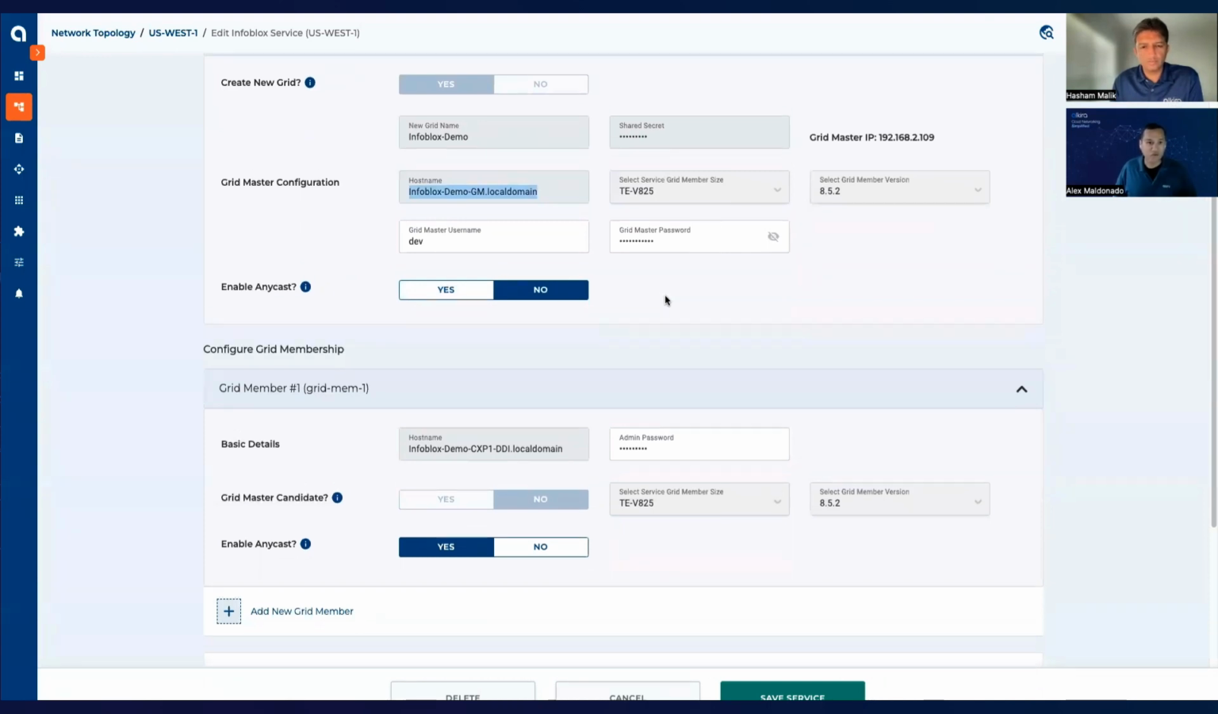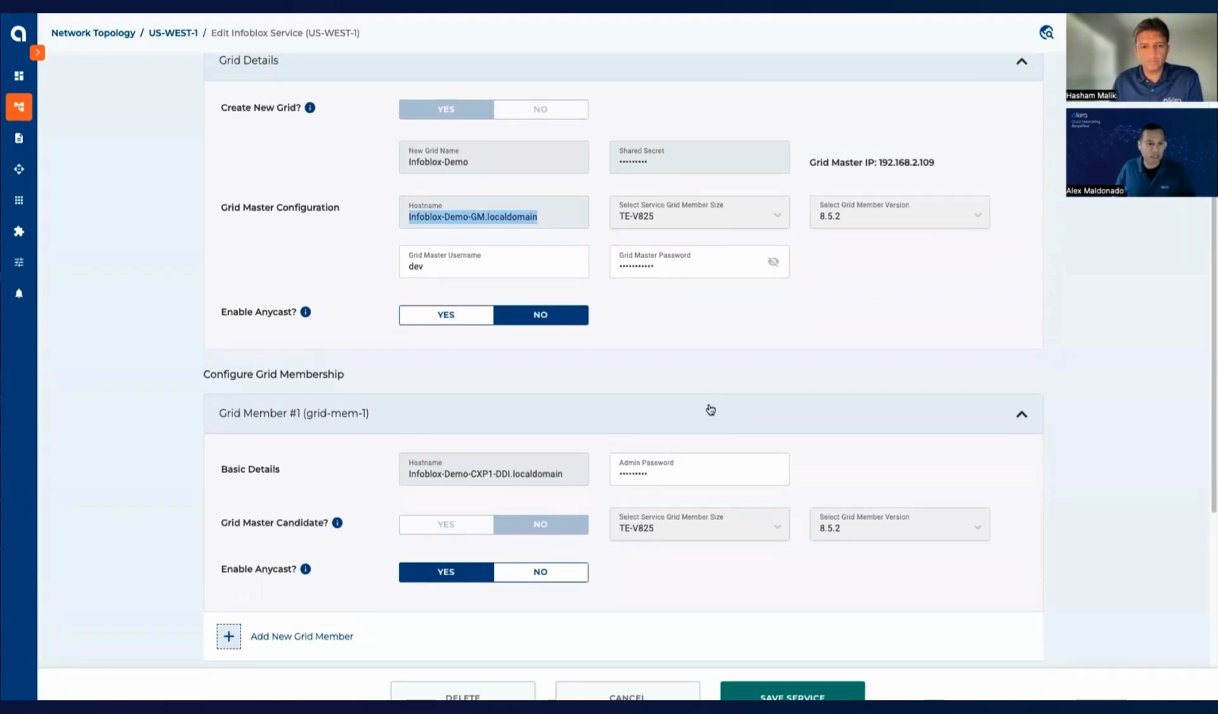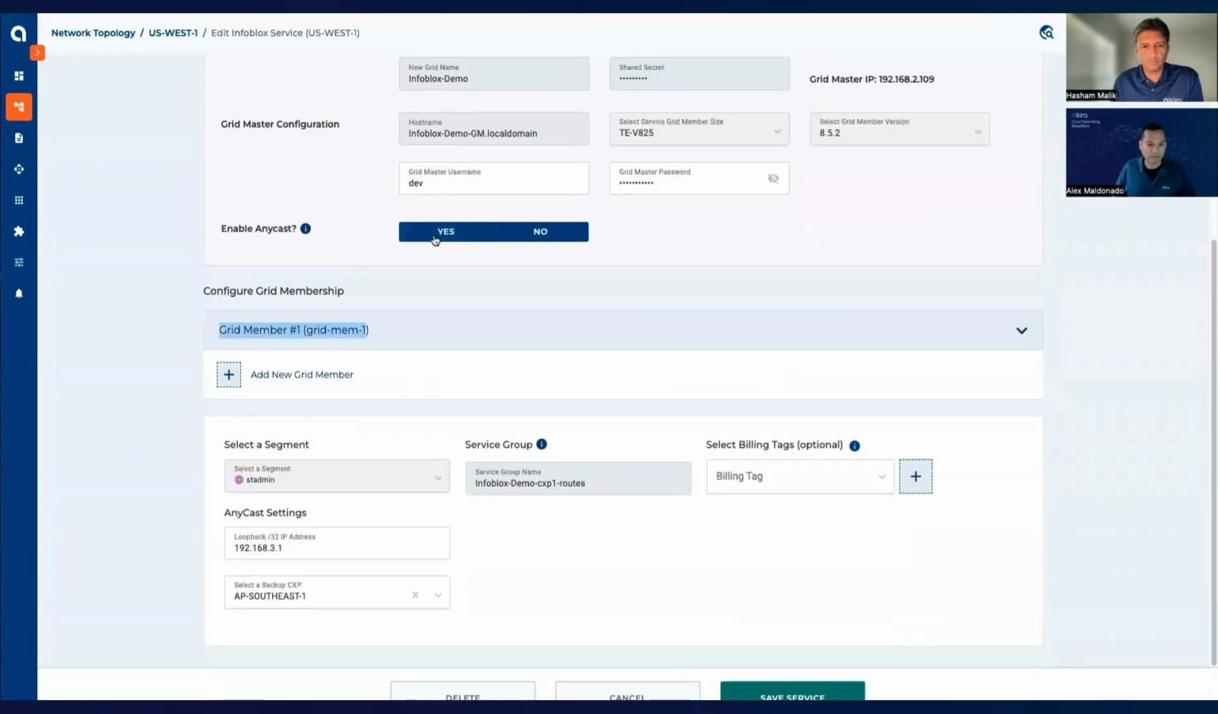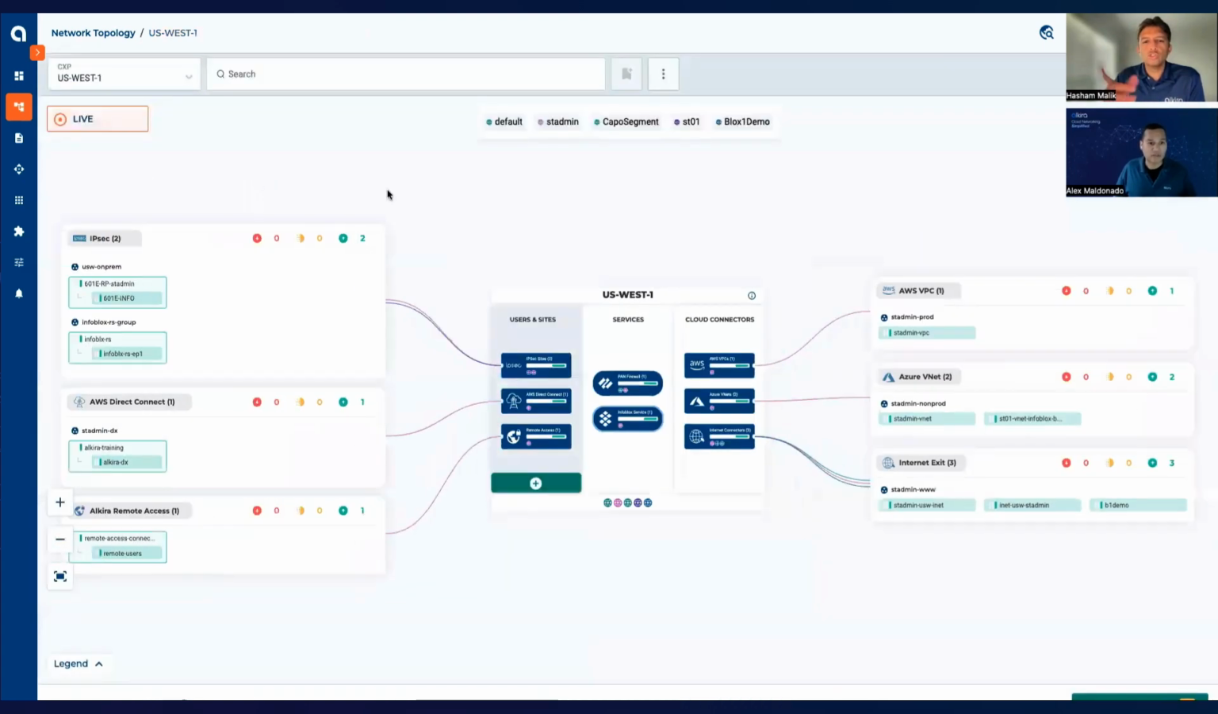Now, after the grid is provisioned, you save it and you provision, and you'll come back and fill out the grid member name. And then, as we talked about in the previous video, you have to give a segment and the IP addresses, and also the backup of the CXP. Okay, so that's for region 1.